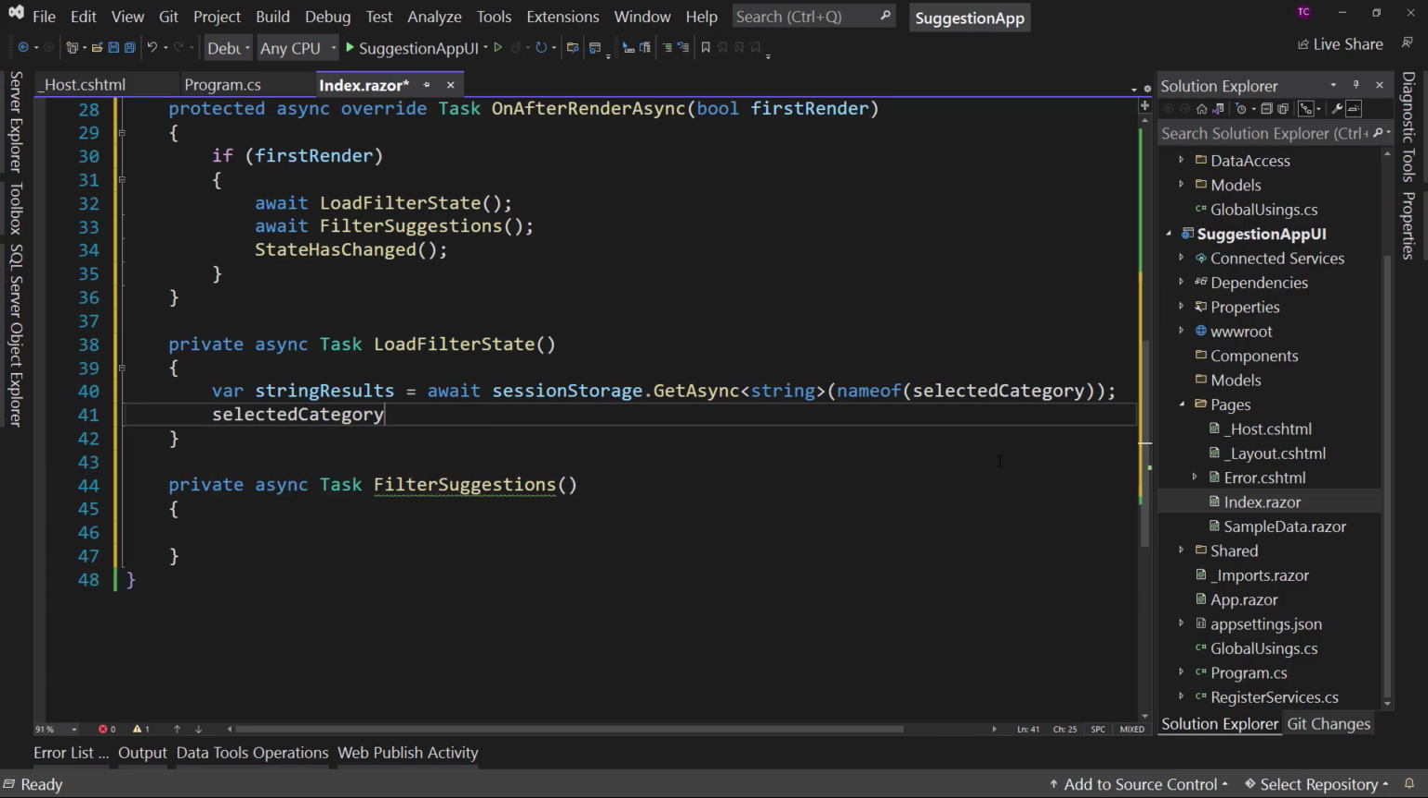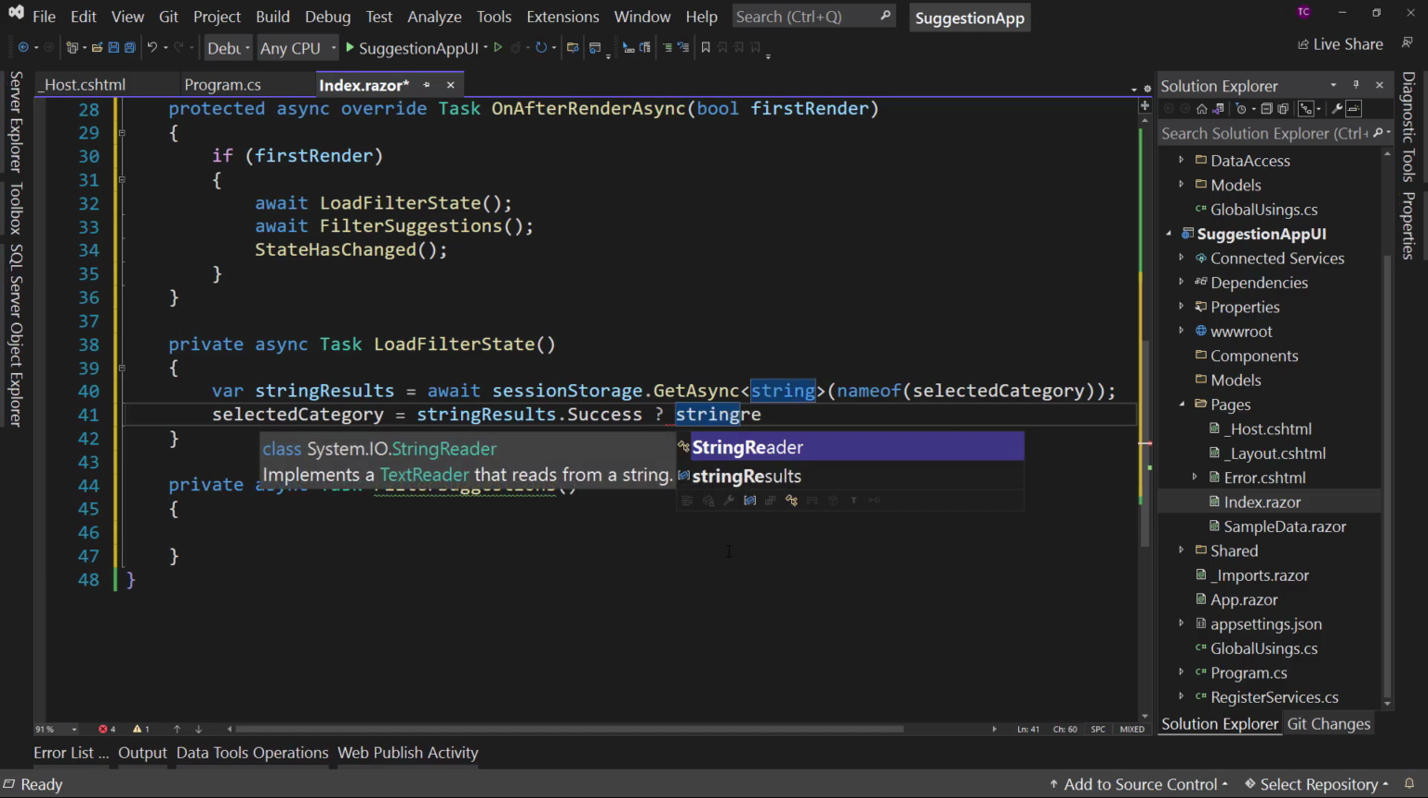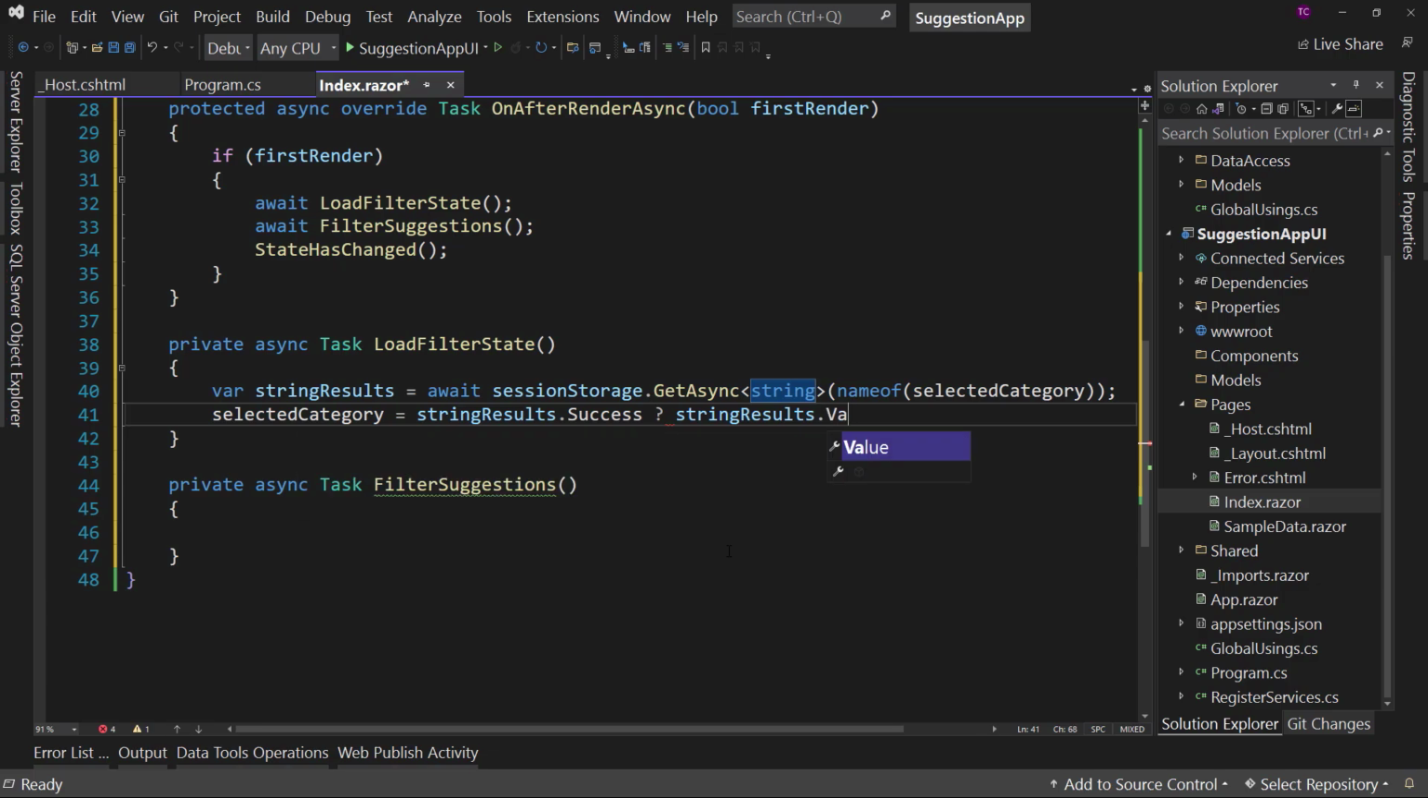So selected category equals string results dot success question mark. So I'm going to do an inline if statement here. I rarely do these, but this is going to cut down on the amount of code we have. So this is going to be the thing to evaluate. Is it success? That's a Boolean. So if it is, that's the question mark, the first value, string results dot value. Otherwise, that's the colon, we're going to say all. So this is how we fill in this category.